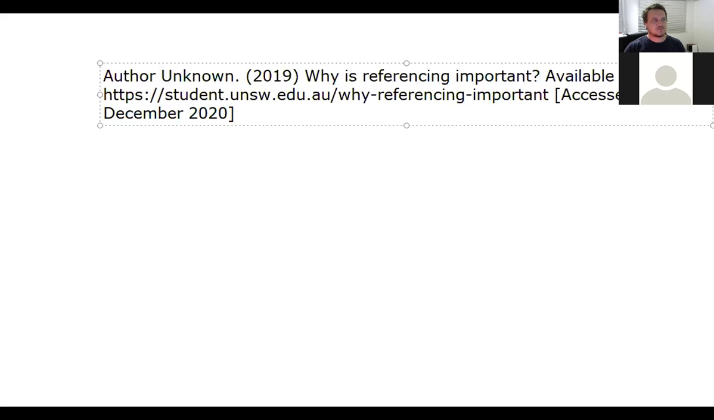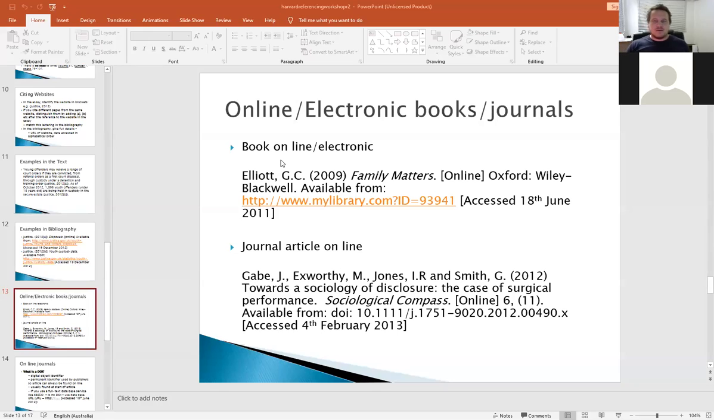So I spoke before about online journals and digital object identifiers. So if you find the book online, post the link as you would for a website. Now, for journal articles, it's a little bit different. We don't use a link. We use a DOI, or a digital object identifier. And that's down here.